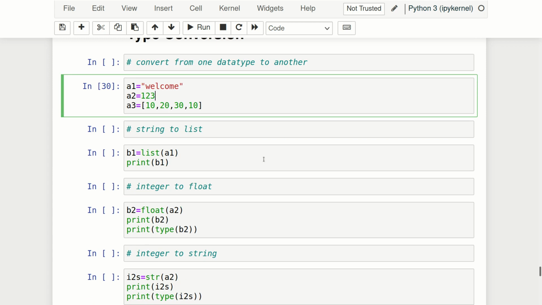Which is very beneficial. So I've declared some data. The first one, I think we all are aware, is of type string. And if you are not aware of all these data types, please go through my series in which I have discussed all the data types. The first one is of type string, the second one is of type integer, and the third one is of type list. Now we will see how to convert from one to another.